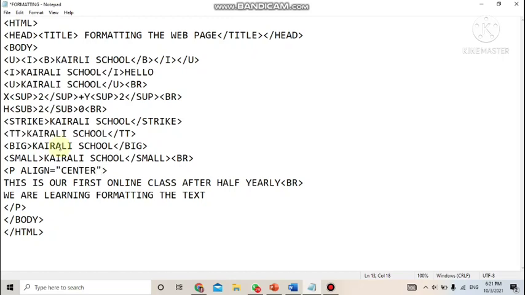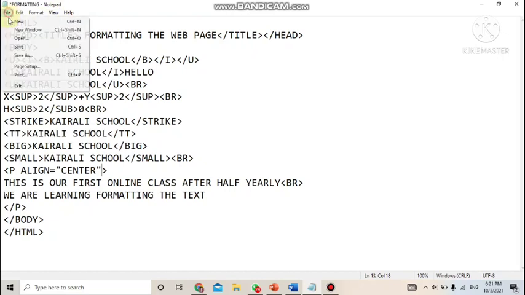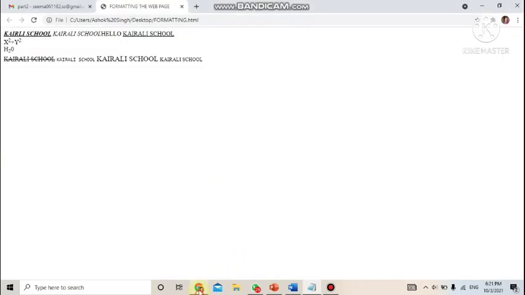Most of you have written the spelling wrong. So it should be CENTER. Now save it and just see the impact. Refresh it. You can see those two lines are in the center. So a line can have 4 values: left, right, center and justified. In your book it is not given, but I am telling you, you can write it there.